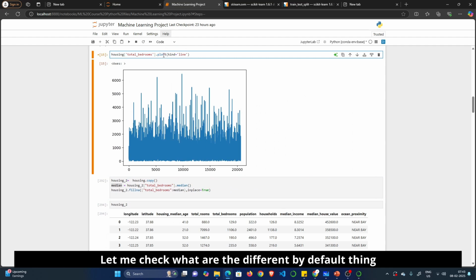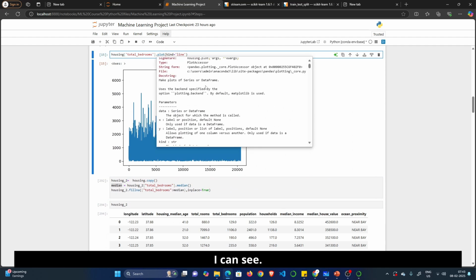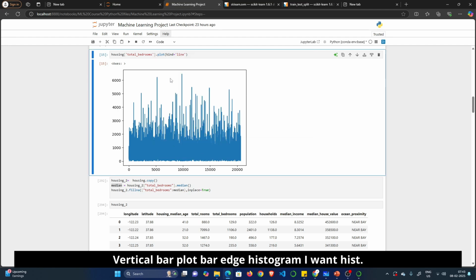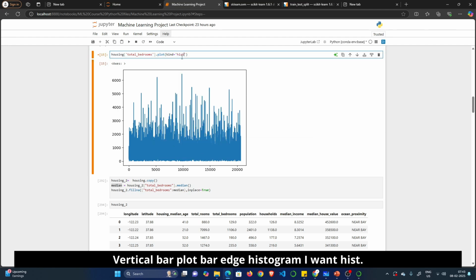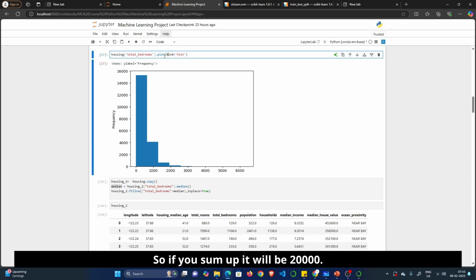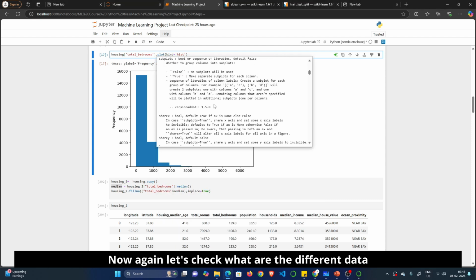Let me check the different options I can see. The default is a line plot. There is vertical bar plot, barh, and the histogram I want, hist. See, so these are the total bedrooms. If they are in the range between 0 to 1000, this is the frequency coming in our dataset. So the total is 20,000; if you sum up, it will be 20,000. Now again, let's check what the different data frames are showing me.